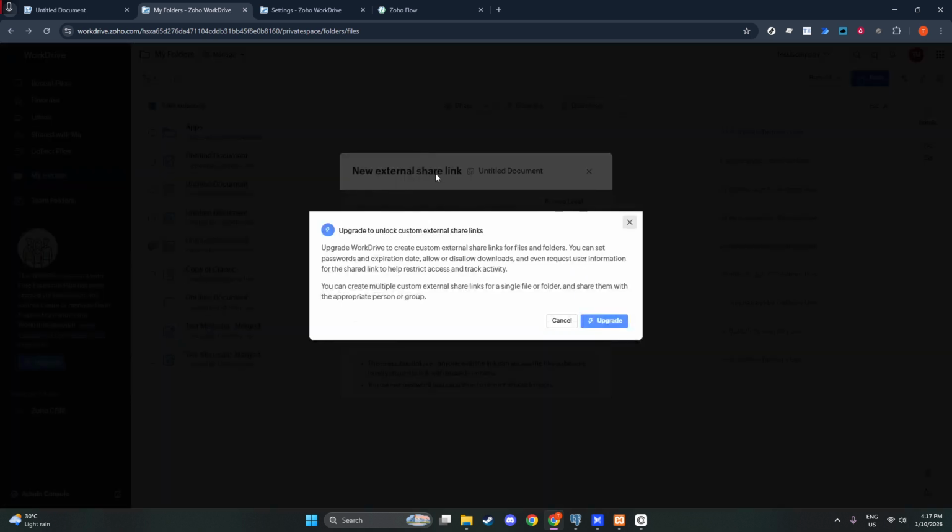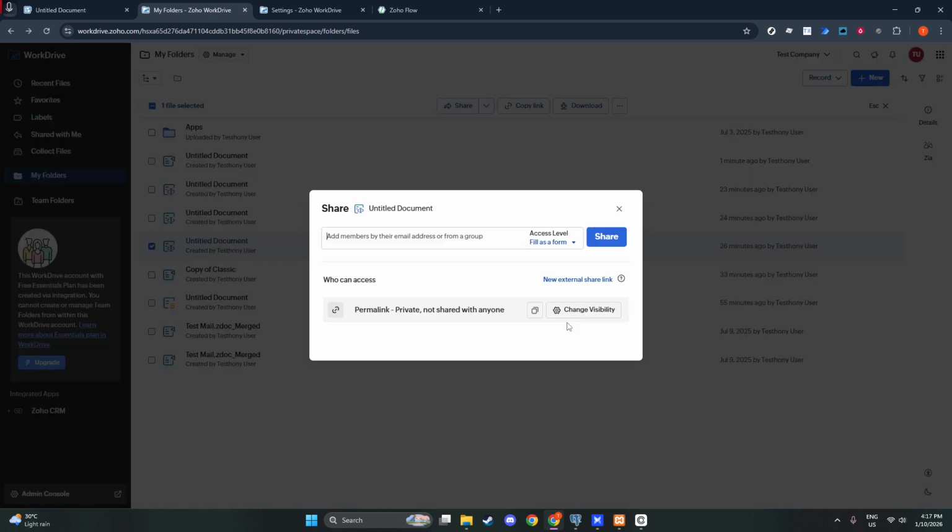Review the link settings. If you enabled password enforcement or a default expiration, those will appear here. You can confirm or modify them as needed for this specific item. Depending on your organization's policies, you may also see options to restrict downloads or limit access. When everything looks good, click Create to generate the link.